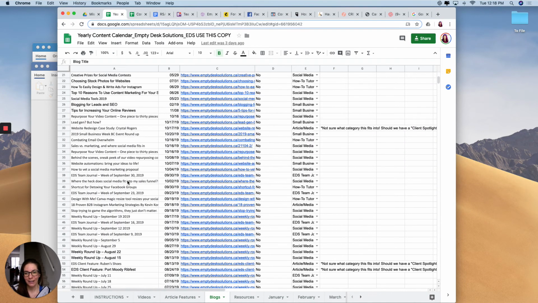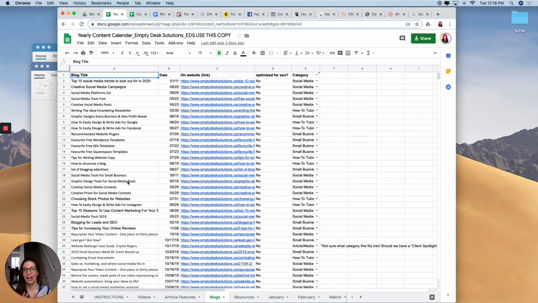So don't panic if yours does not look like this, because you're not going to have all of these right away, and that's okay. And if you don't blog, that's okay as well. But this is how we track whenever we have those tier 3 ideas that we turn into a full blog. This is how we track it.